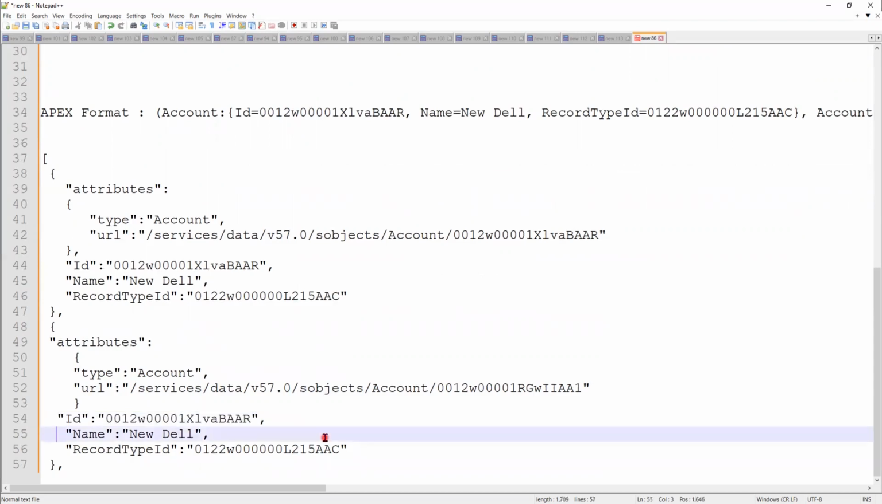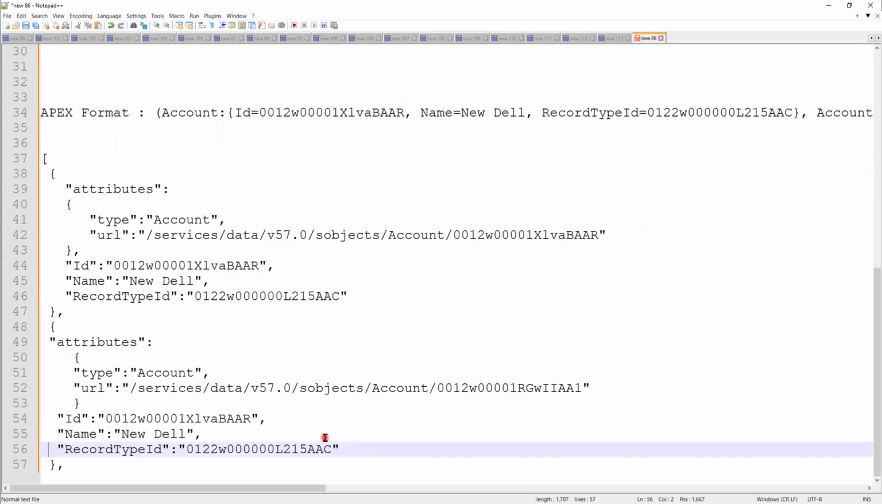ID and the name, record type ID. This is how your structure is there. So one record is ending here, another record is ending here. So basically this is how it is going to be shown to you.